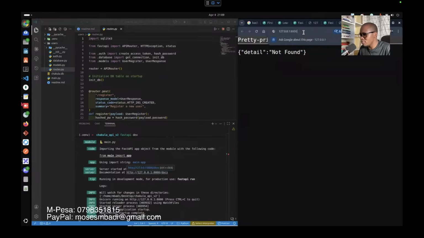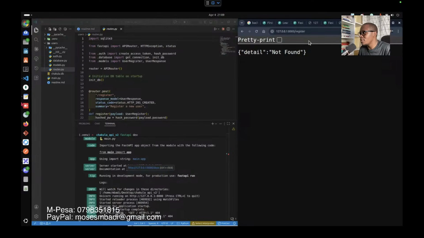And then here's what I want you to try and do. I want you to try and type register. So if you type register, nothing happens. And as you can see down here, it's saying you did send a GET request to the endpoint register, and the status code we got is 404.